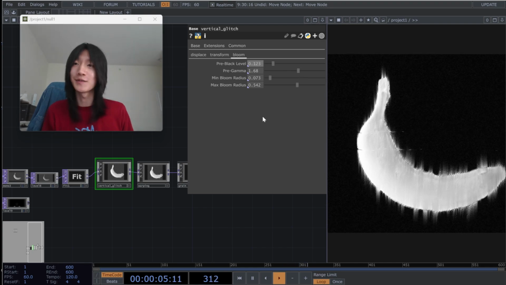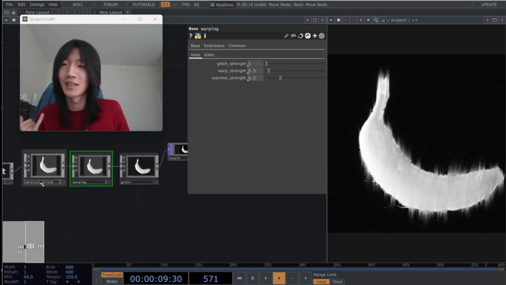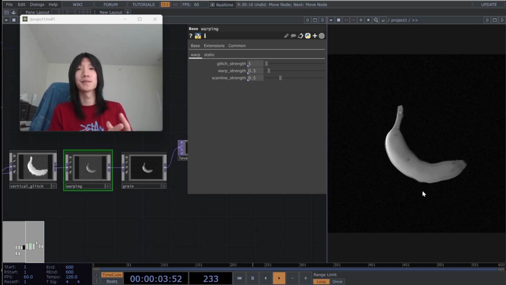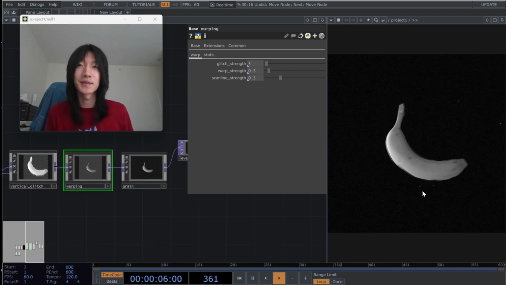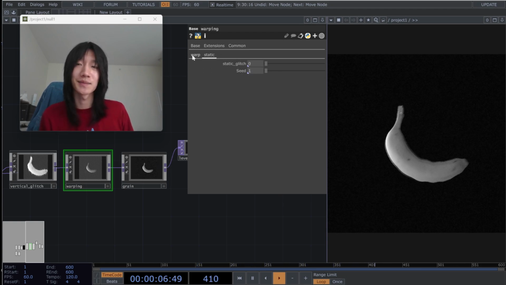And yeah, okay, let's get into the next one. And so the next one is essentially this warping scan line effect. And I think this one's really fun because, well, there's a bunch of stuff actually. There's a warping and then a static.